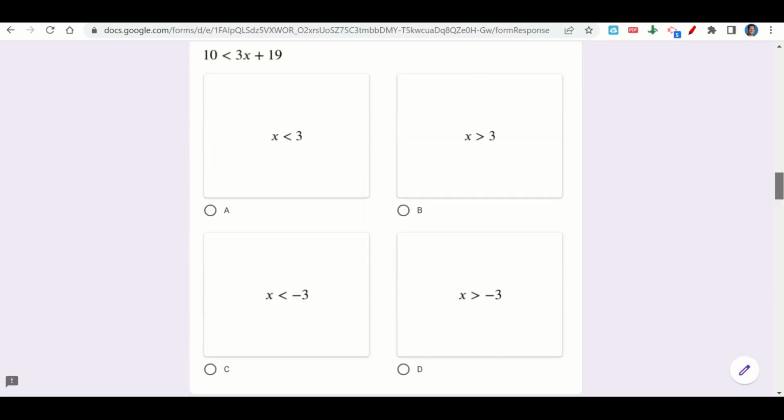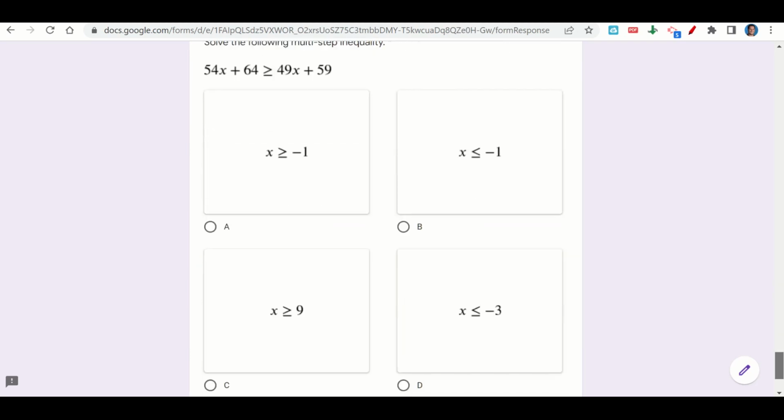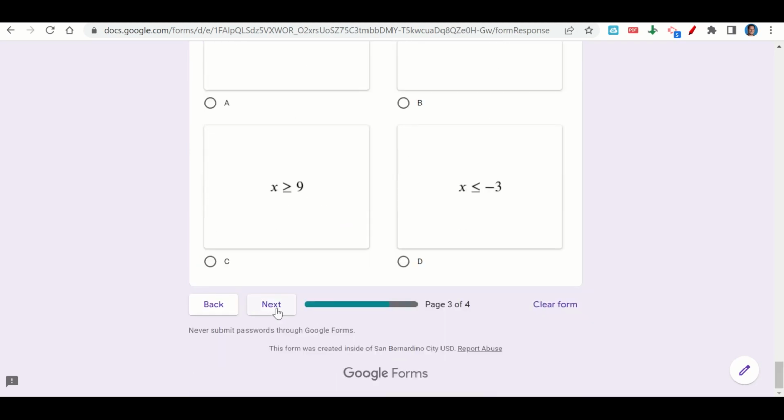So we'll continue to answer all these questions until we get to the end. Once we get to the end, we'll click next. This will take you to your before you go. Go ahead and fill out your before you go and then submit your work on Google Classroom.